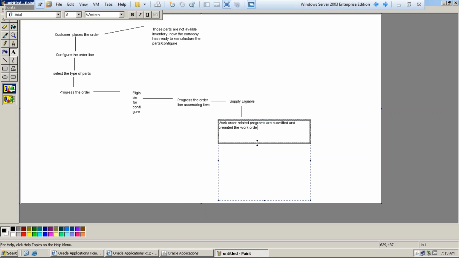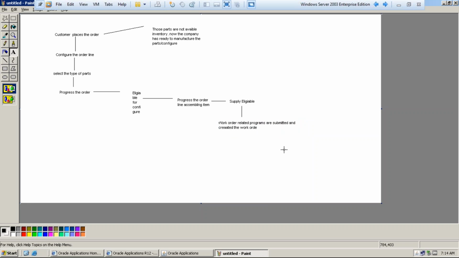Koti, sorry to stop you here. Okay. Probably it will help Adam as well. See, forget about Oracle terminology for the time being.